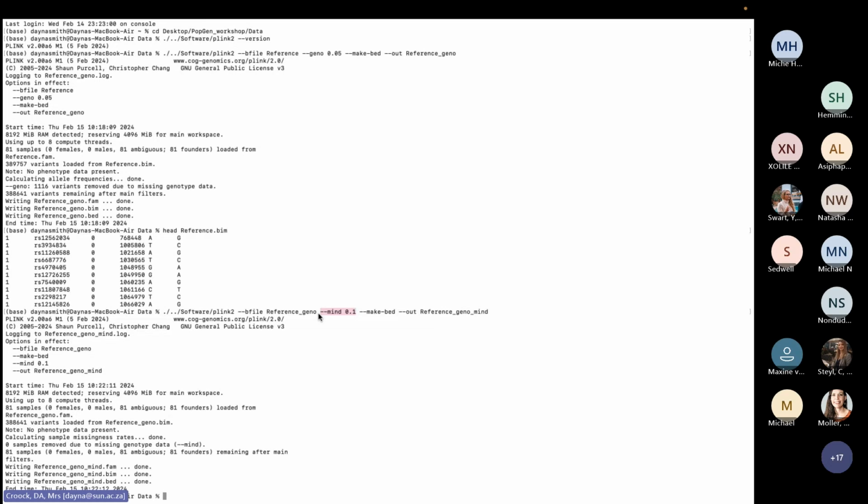So the next step, going back to our lecture: the first step was filtering out SNP missingness. The second step was filtering out sample missingness. The third step, if you remember, was filtering out monomorphic SNPs.